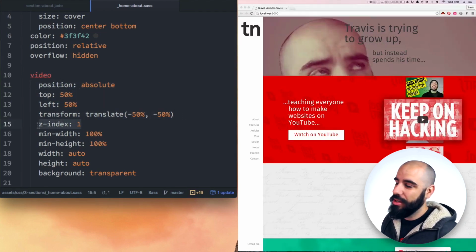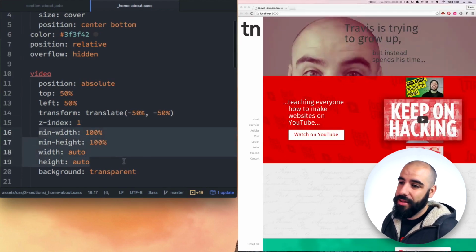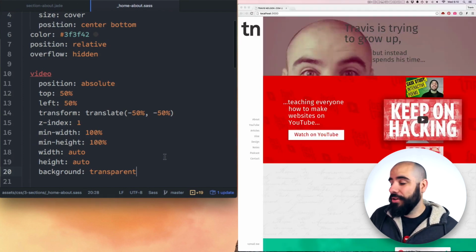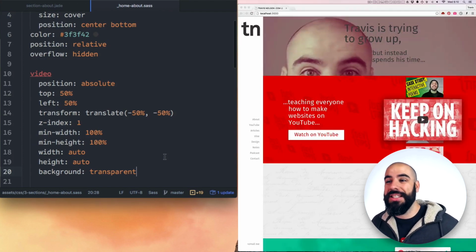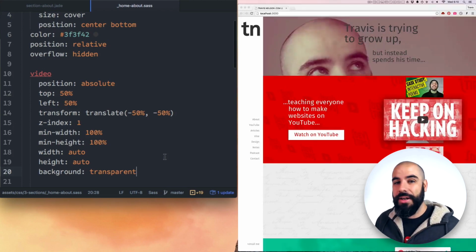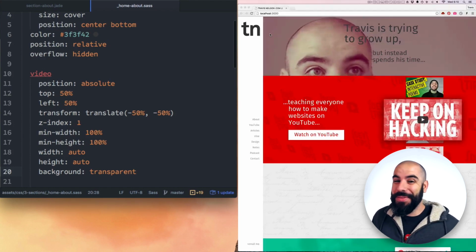The z-index 1 to put it behind the text, Travis is trying to grow up. Min-height, everything that you've seen already. It's a pretty one-to-one transition from the first project into this project. The difference being it's contained into a strip and it's behind text that's already there. And that's how I made my website a little bit more creepy.